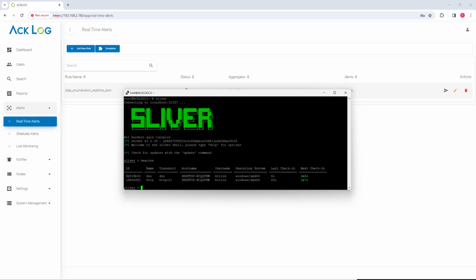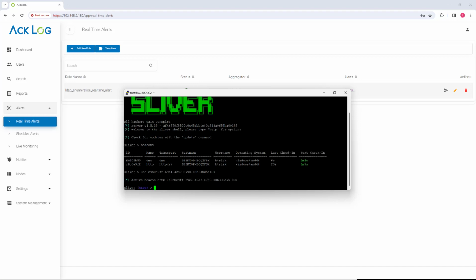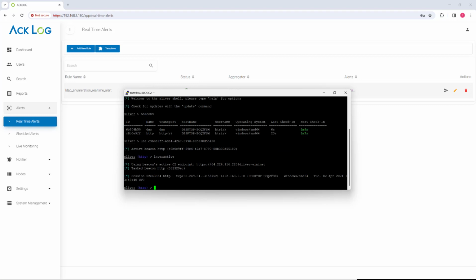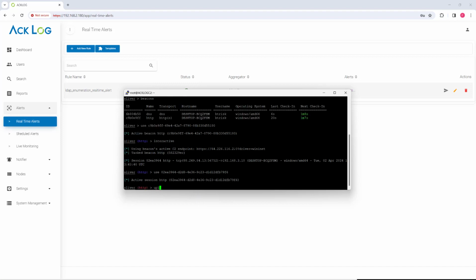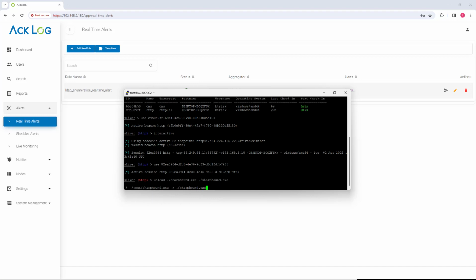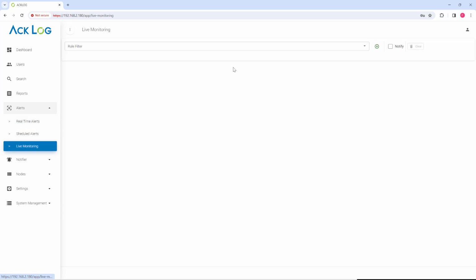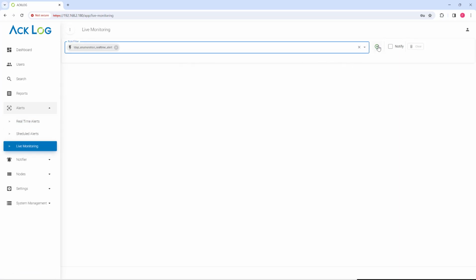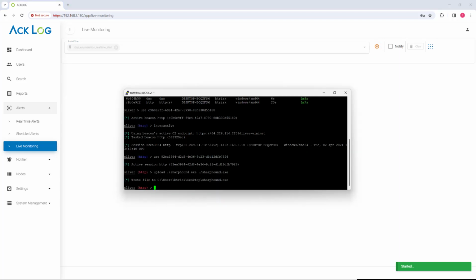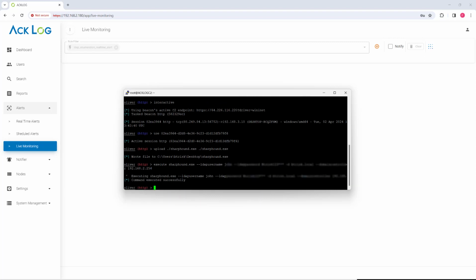Now let's use a HTTP session to upload SharpHound tool for LDAP enumeration. Start monitoring the real-time alert events before running SharpHound. We will run SharpHound with required parameters. If we were running SharpHound on a PC, which is part of a domain, we could run it without parameters.